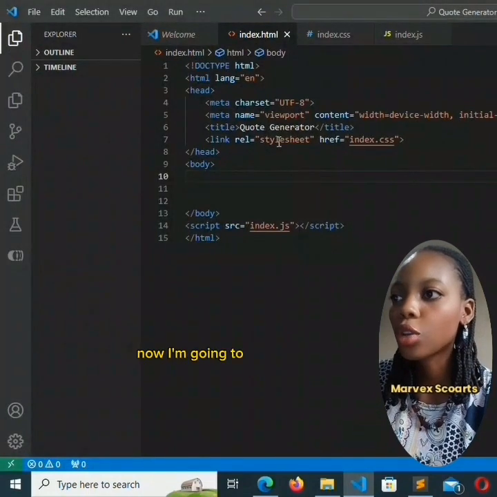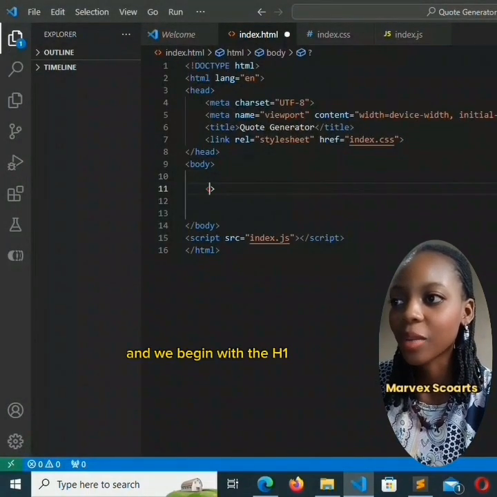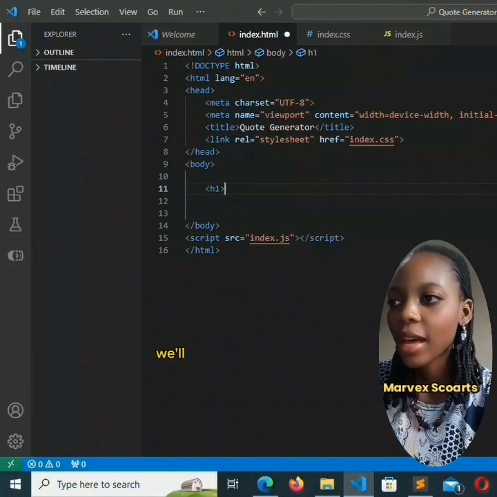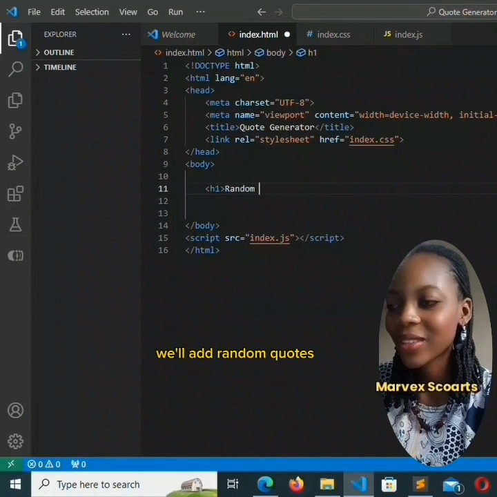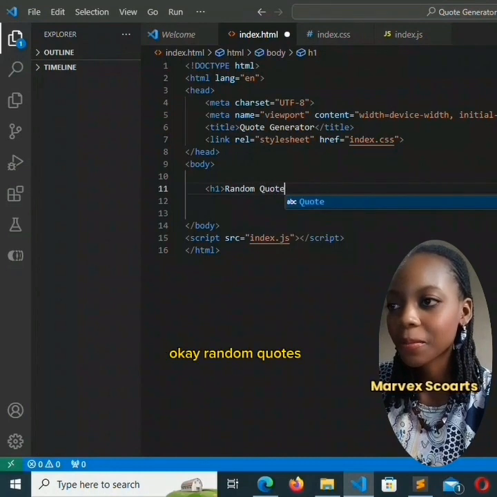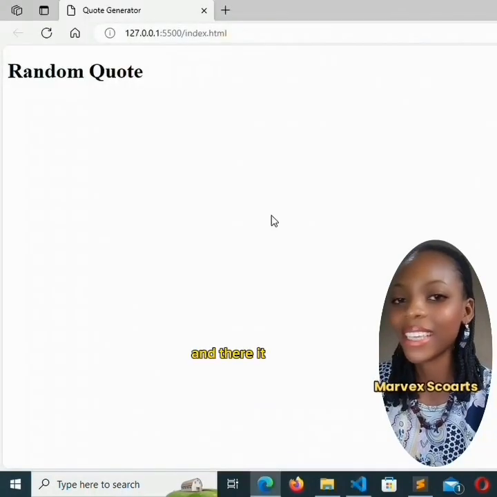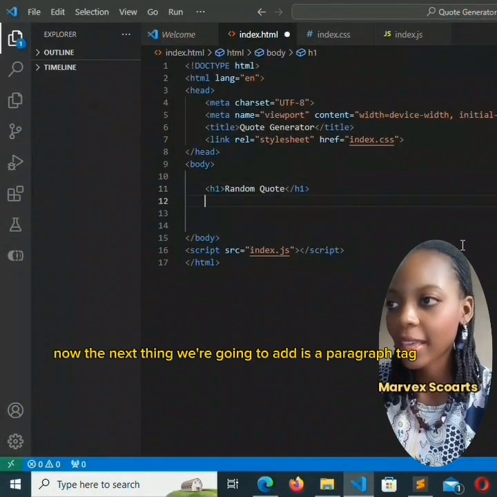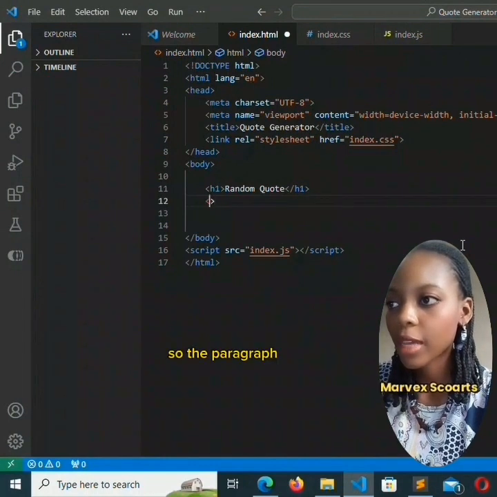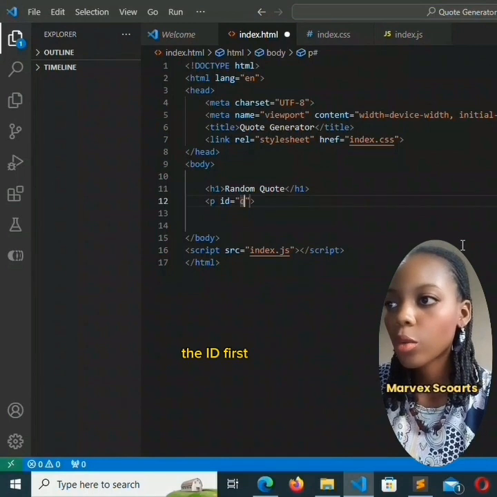Now I'm going to our HTML file, and I will begin with the h1 element. We'll add "Random Quote". Close that h1 tag. Let's save it, and there it is. Now the next thing we're going to add is a paragraph tag. So the paragraph element, the ID first: quote.